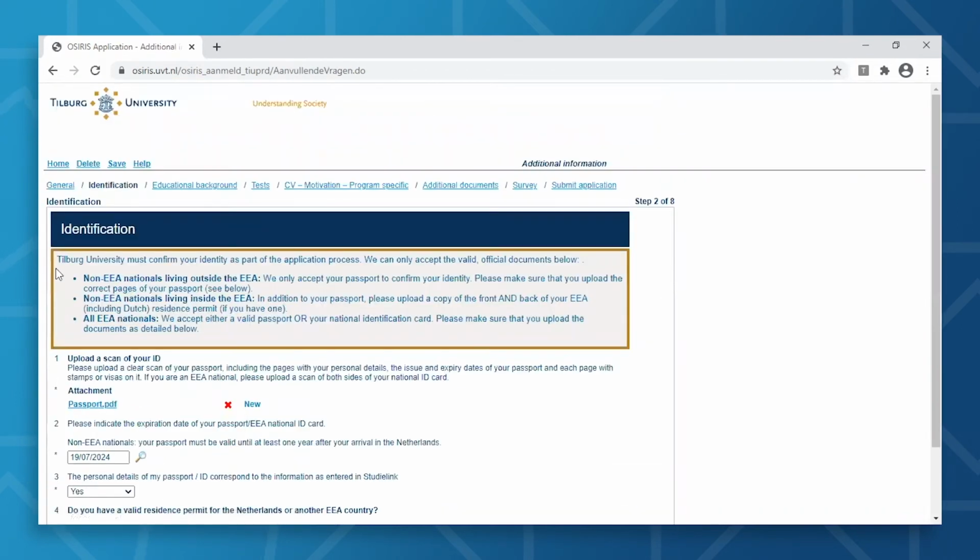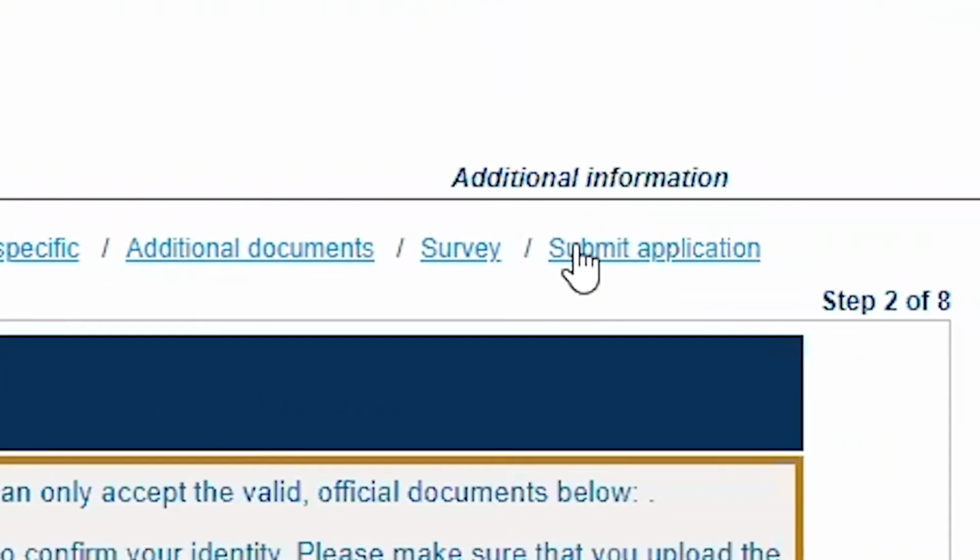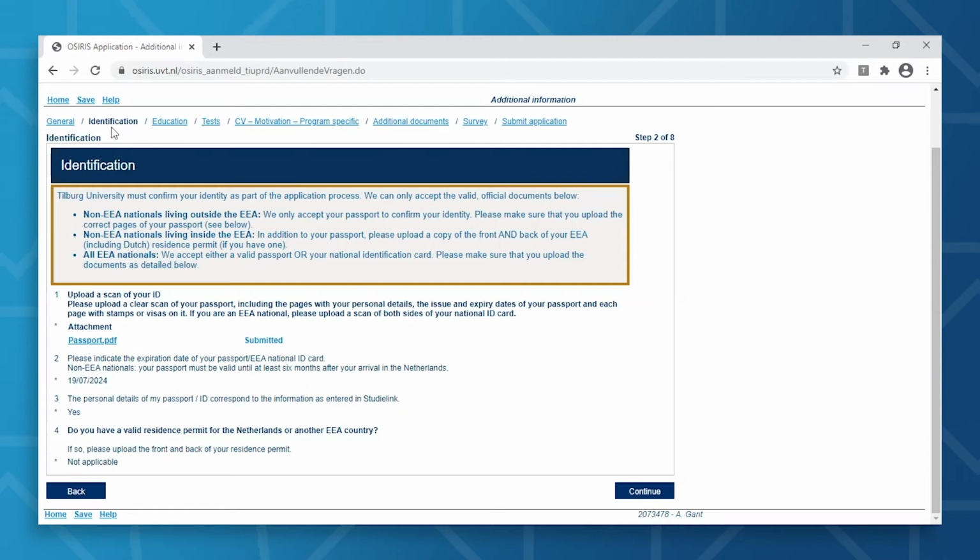On the top of this page, you'll find the different tabs as it relates to the steps you'll need to take before submitting your application. We will start with the tab Identification.